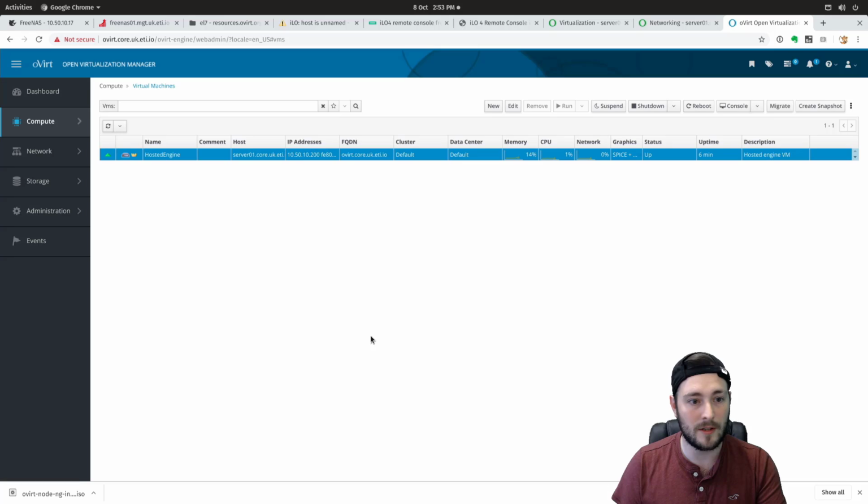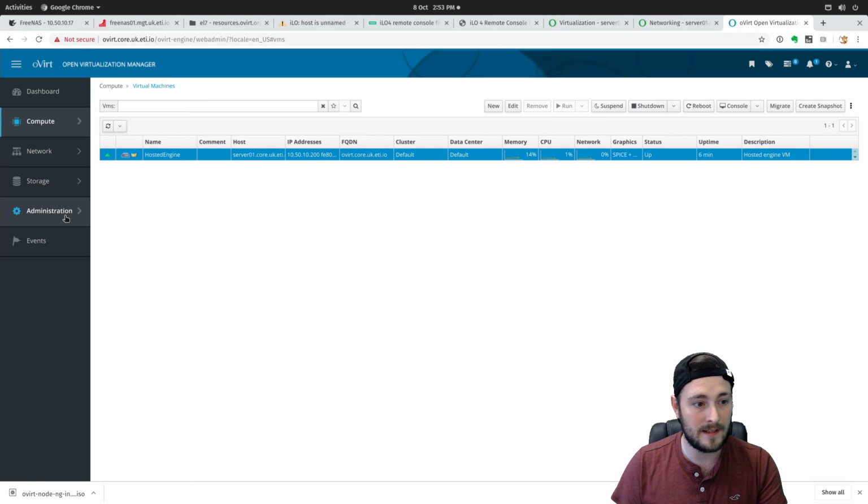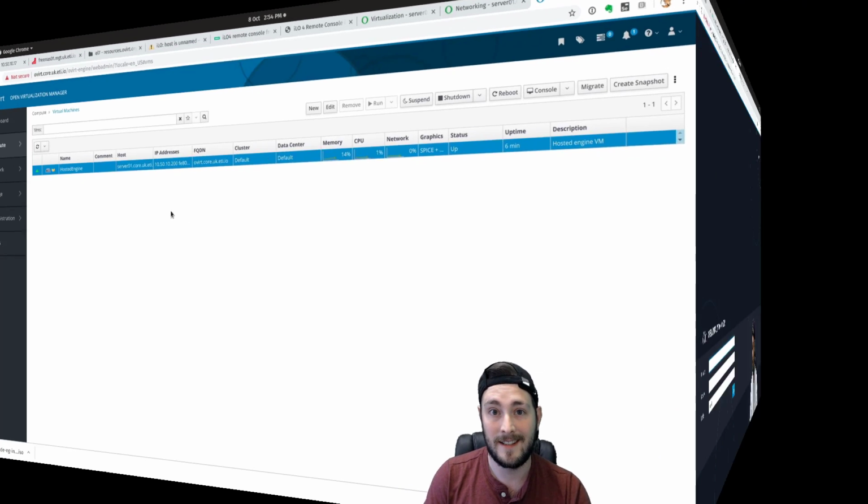So I think we're in a good place now. We've got a basic oVirt cluster. The next step is to configure this to be something that we can use, and something that uses our FreeNAS storage. So I'm going to take this opportunity to take a break and grab a cup of coffee, and then we'll be back to do the configuration.